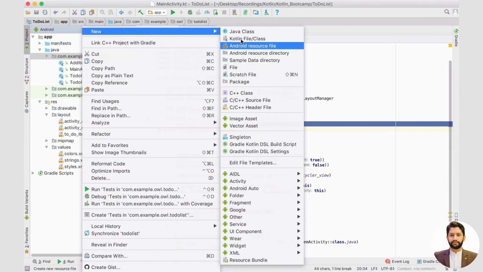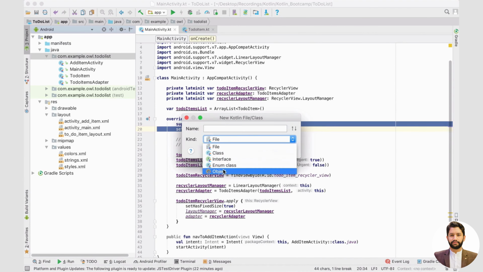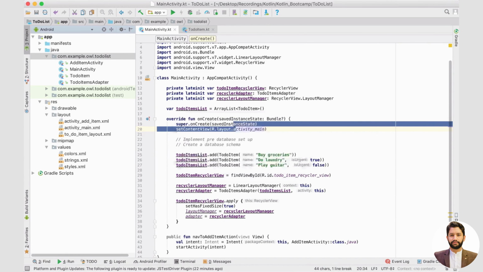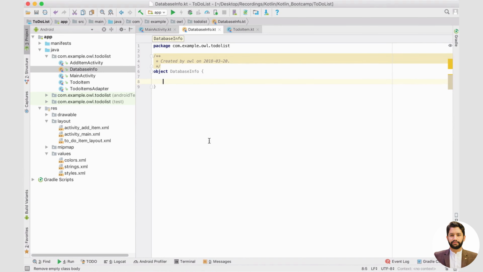We'll just select a new Kotlin file or class, and we'll select an object this time rather than a class. So let's just call this something like database info, as this is not going to contain any of the functions. It's basically just going to be a series of constants and a bunch of information about the database itself.